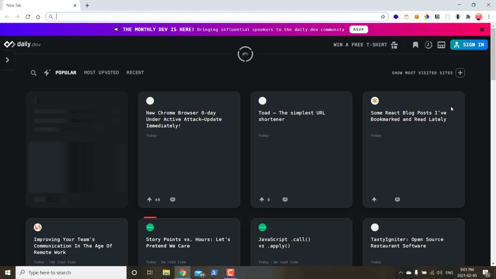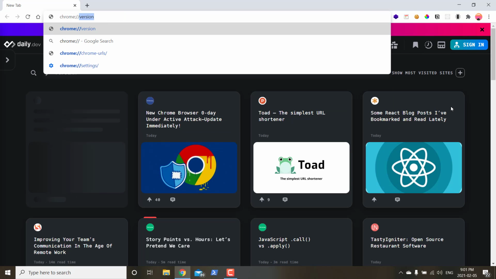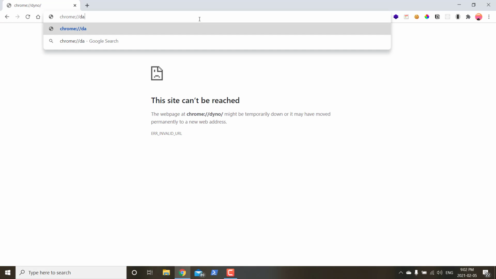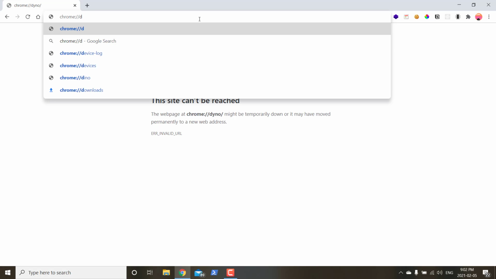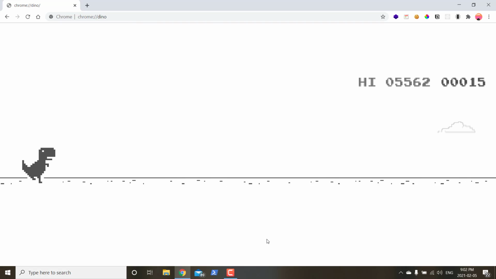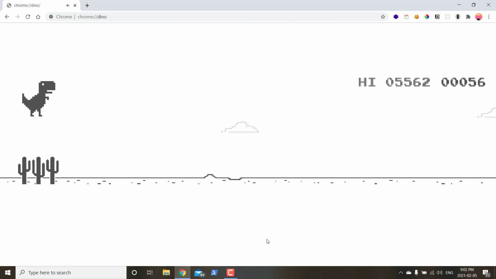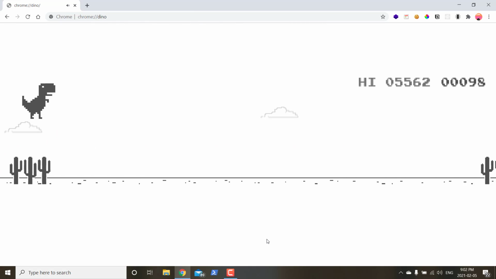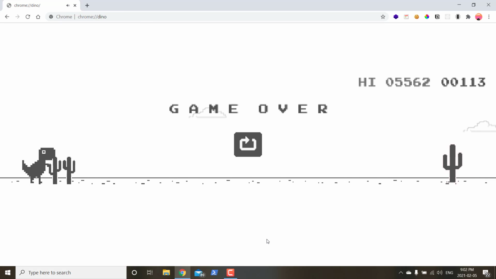So if you do Chrome, is it not Dino? Oh, it's with an I. There we go. So, you know this game, whenever your connection's failing or something's happening, Chrome pops up this game that you can play. You have to jump above the obstacles, and if you fail to do that, you will lose.